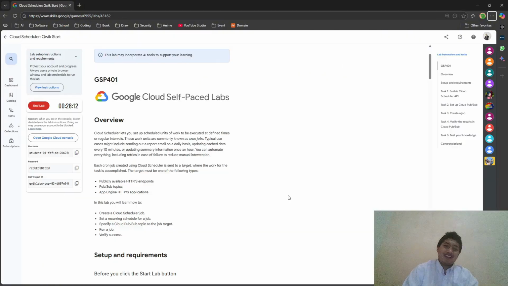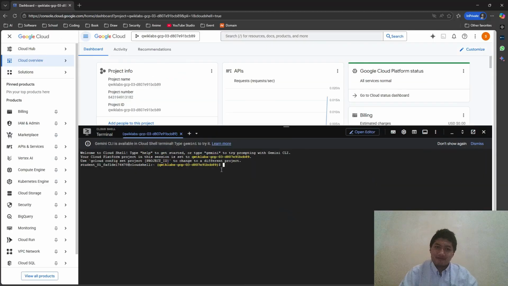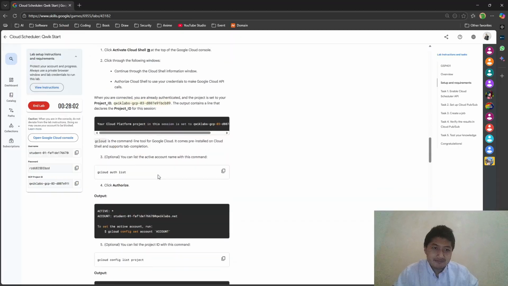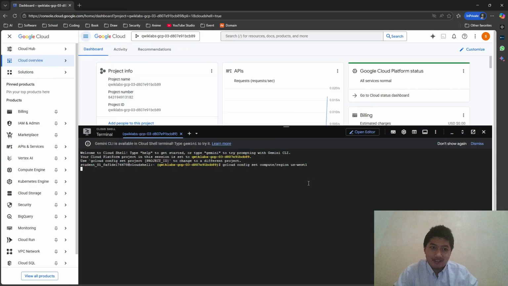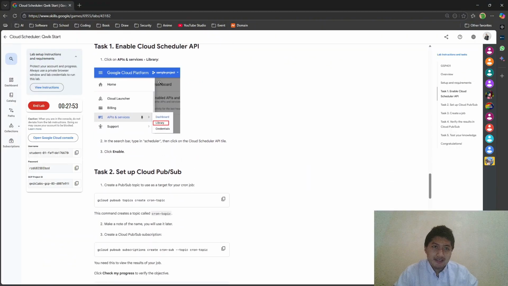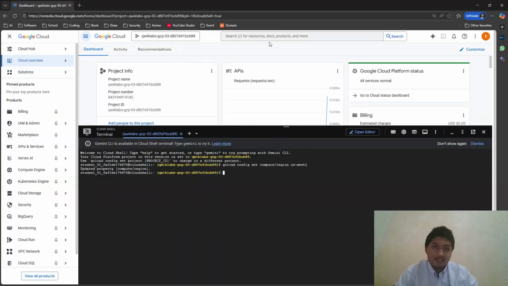Okay, it's about Cloud Scheduler. Start up finished. We copy the set region command. Okay. After copying the region, we search for the Cloud Scheduler API.